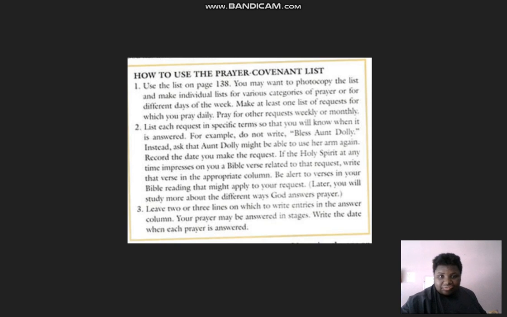You may want to photocopy the list and make individual lists for various categories of prayer or for different days of the week. Make at least one list of requests for which you pray daily. Pray for other requests weekly or monthly. List each request in specific terms so that you will know when it is answered.